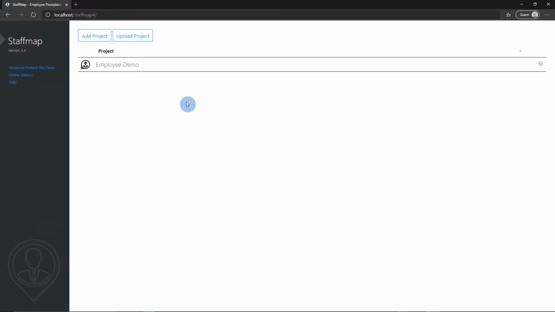Right now, we're looking at the main project management screen. By default, on the on-premise version, you'll be looking at this at localhost/staffmap4, or if it's on another server or your own domain somewhere, it might be something like yourdomain.com/staffmap4. At the top of the screen, you'll see two buttons, Add Project and Upload Project.